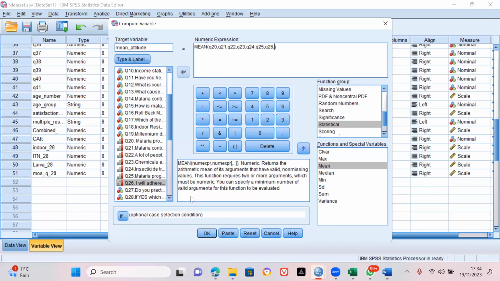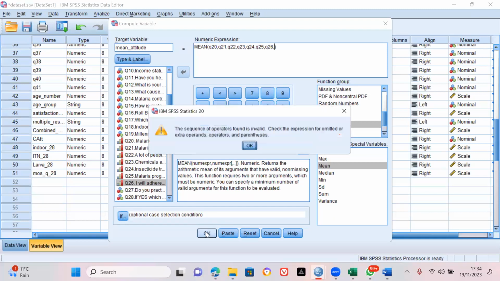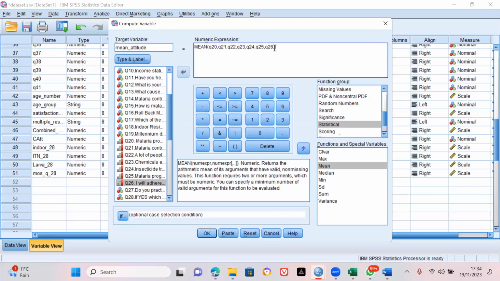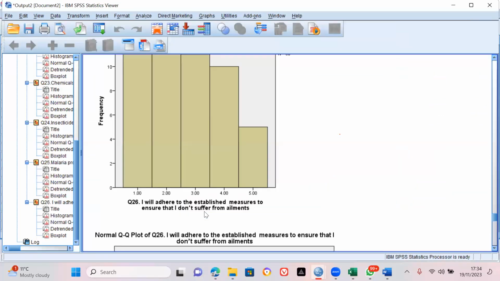So once I'm done, I'll click on what? Okay. It's saying the sequence of operators, check the expression for omitted or extra. Okay. Oh, sorry. So you can see that there's a comma here. So I have to remove it. There's a comma after number 26. Okay, so now I've removed it. So I click on OK.